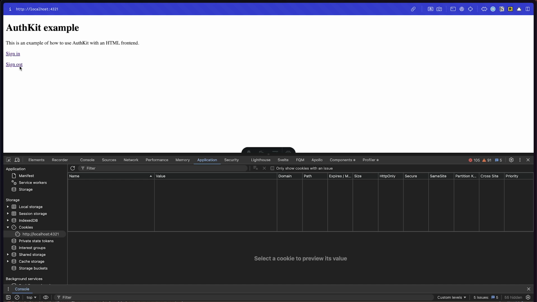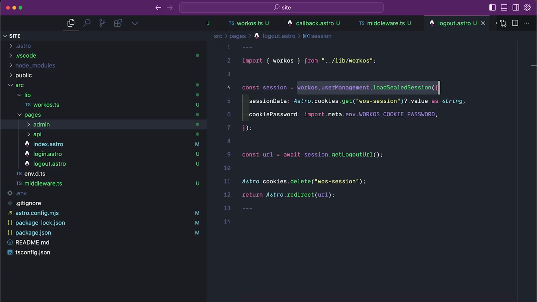Right now we're seeing the sign out link and we can't sign out. We already are signed out. So if you want to conditionally display these links based on whether the user is logged in or not, we need to do a little bit more work. So I'm going to come back over to Cursor. And this code we'll probably want to use in multiple places across our application.